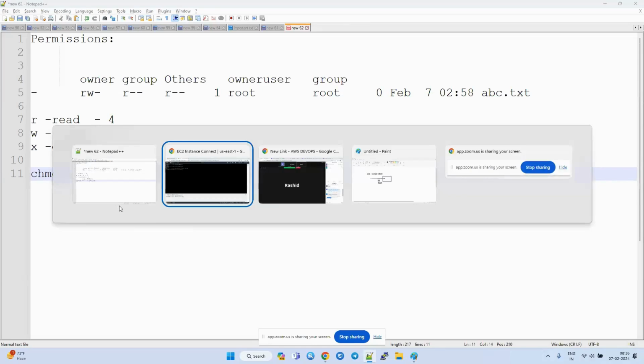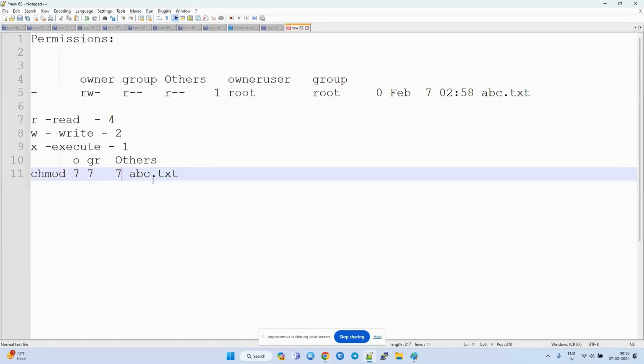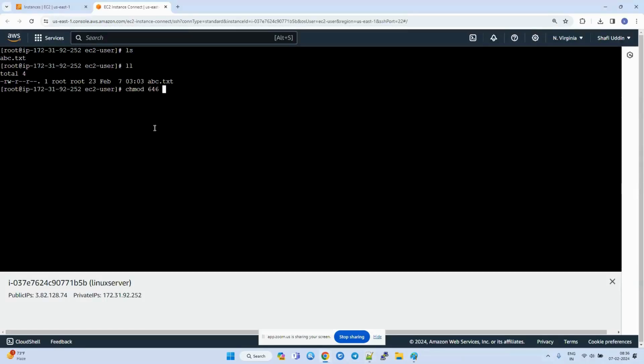For example, I want another user like dev1 to access my abc.txt file. How can I do that? chmod, owner I want to give read and write 6, group read only, and other users in the system I want to give 6, abc.txt. Now if you want to verify, you can verify. You can see read write, read and read write. But earlier it is different.